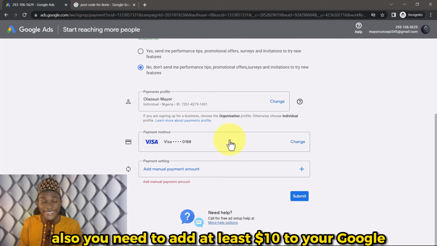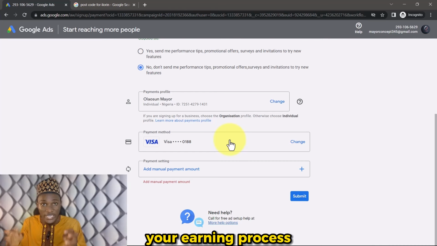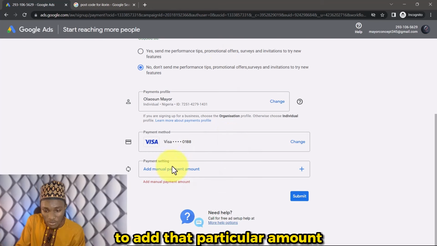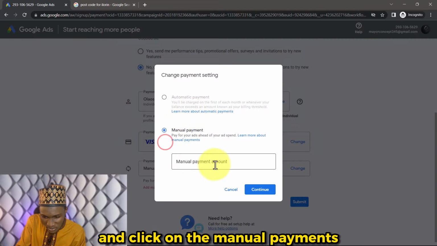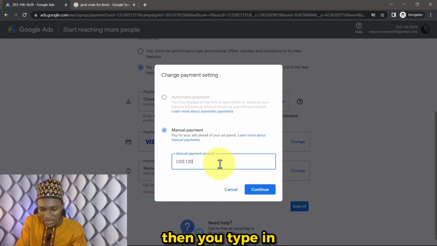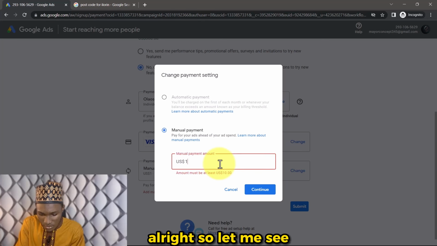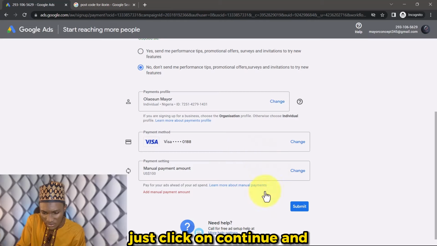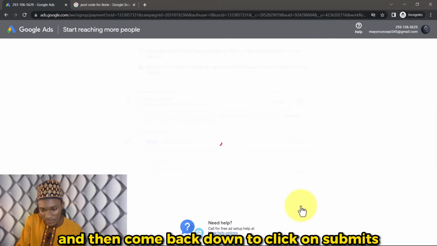Also, you will need to add at least $10 to your Google Ads account to be able to kickstart your earning process. Once you are ready to add that amount, all you need to do is come to this add manual payment option and click on it. Then you type in the amount you want to add to your Google Ads account. Let me say 100. Once you are done, click on continue, and then come back down to click on submit.